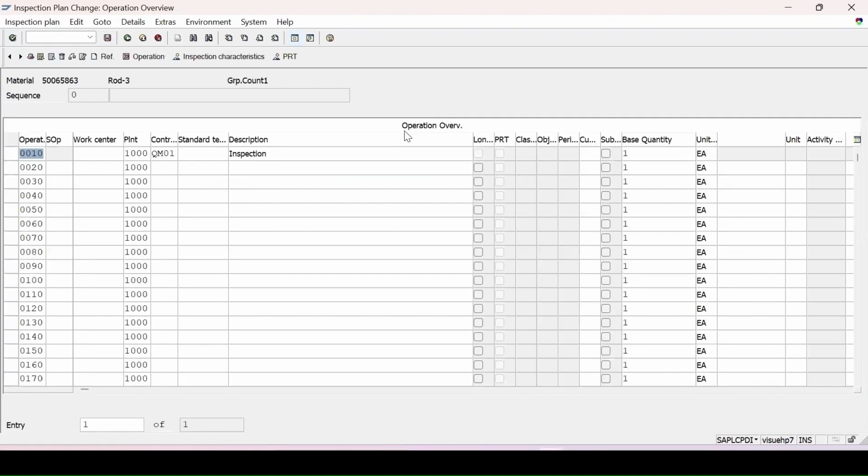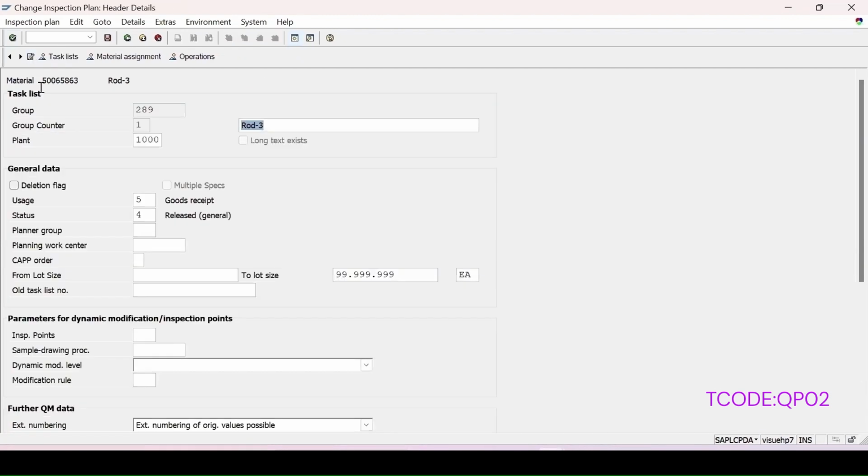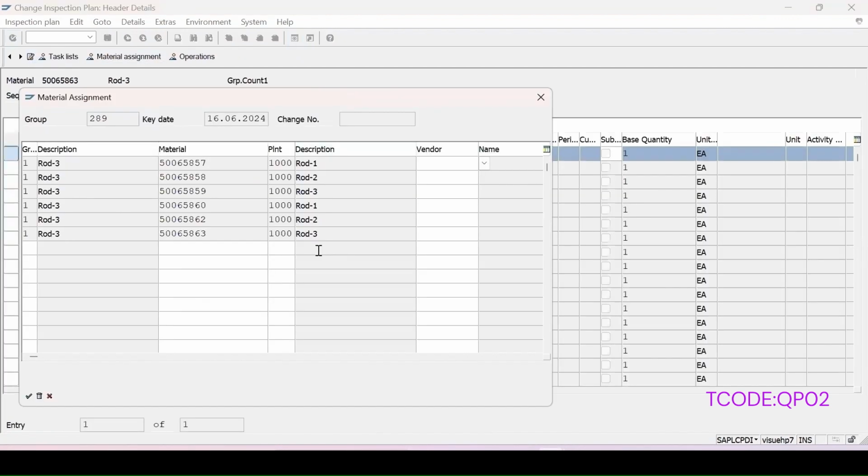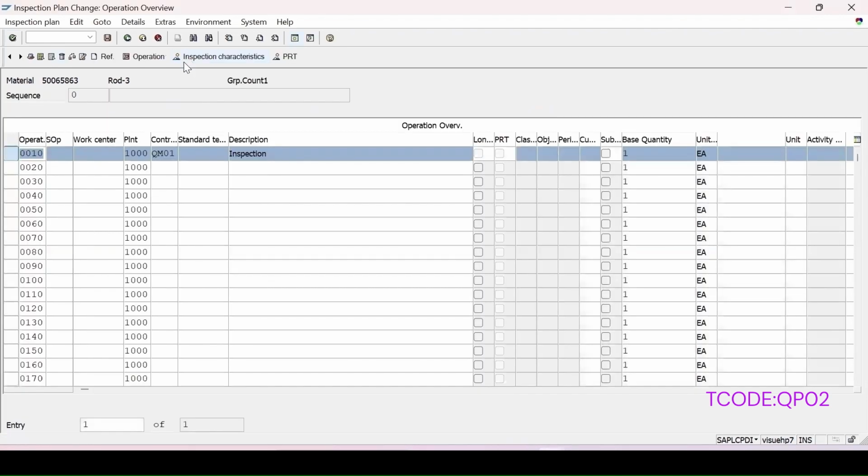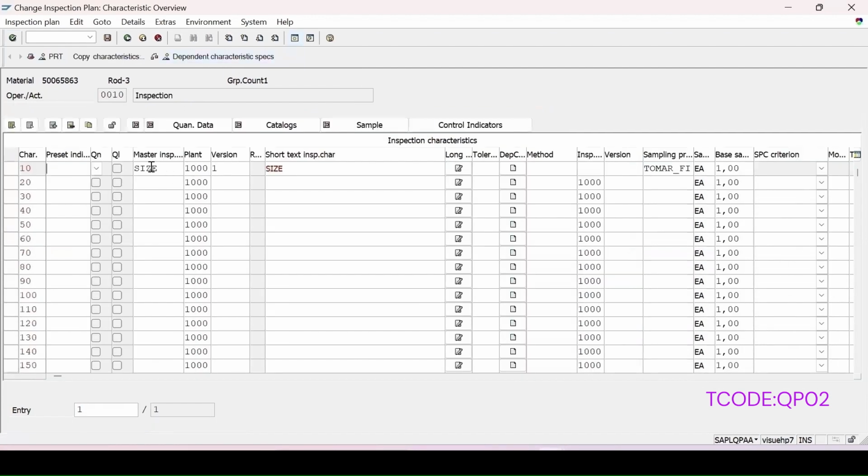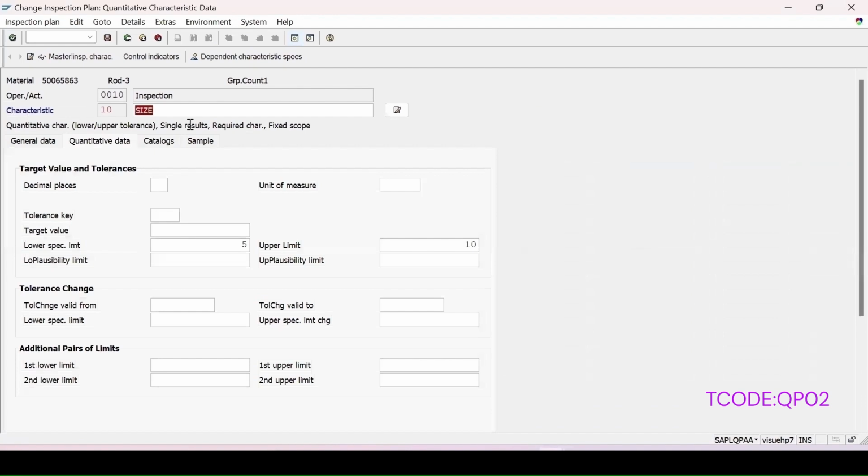Go to the change mode of it. Enter. In the header part, I have maintained a few material numbers: rod 1, rod 2, rod 3, and the description. Operation, inspection characteristics, we have maintained the characteristic size. Quantitative data maintained for this MIC is 5 to 10.